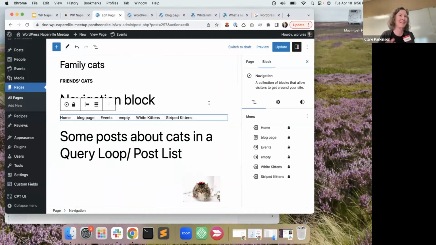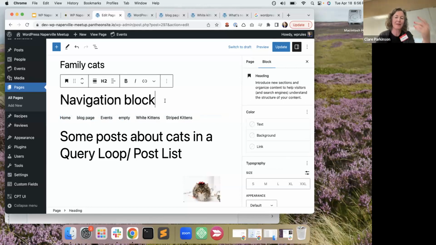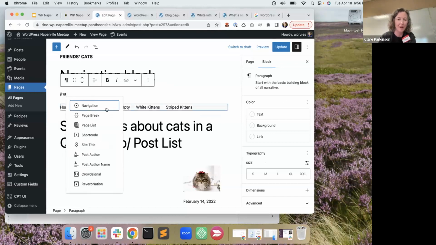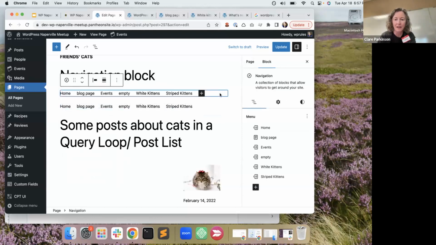Now it's less confusing. So a navigation block is a block that lets you put a menu anywhere you want in the page. In older versions of WordPress, before 6.0, I believe, you could only put menus in widgets or in your header, basically in places that your theme had designated as menu places. So now you can put a navigation block, a menu, anywhere you want. It's just adding a block, navigation.